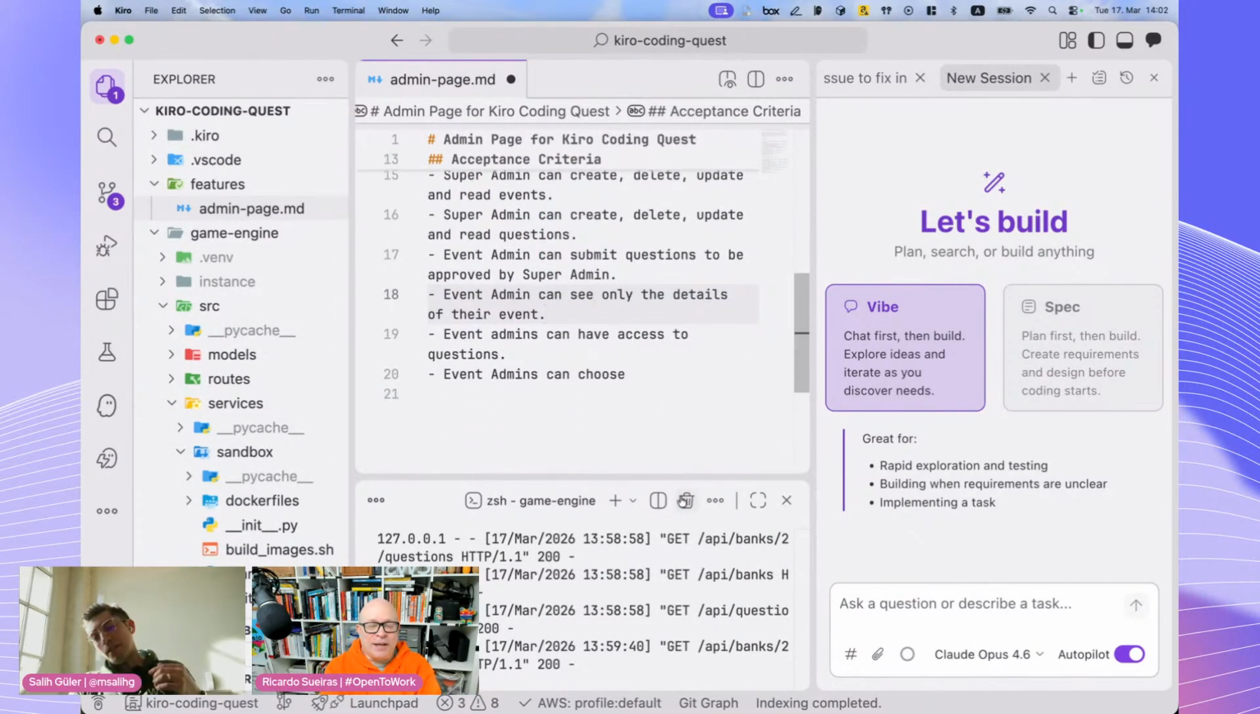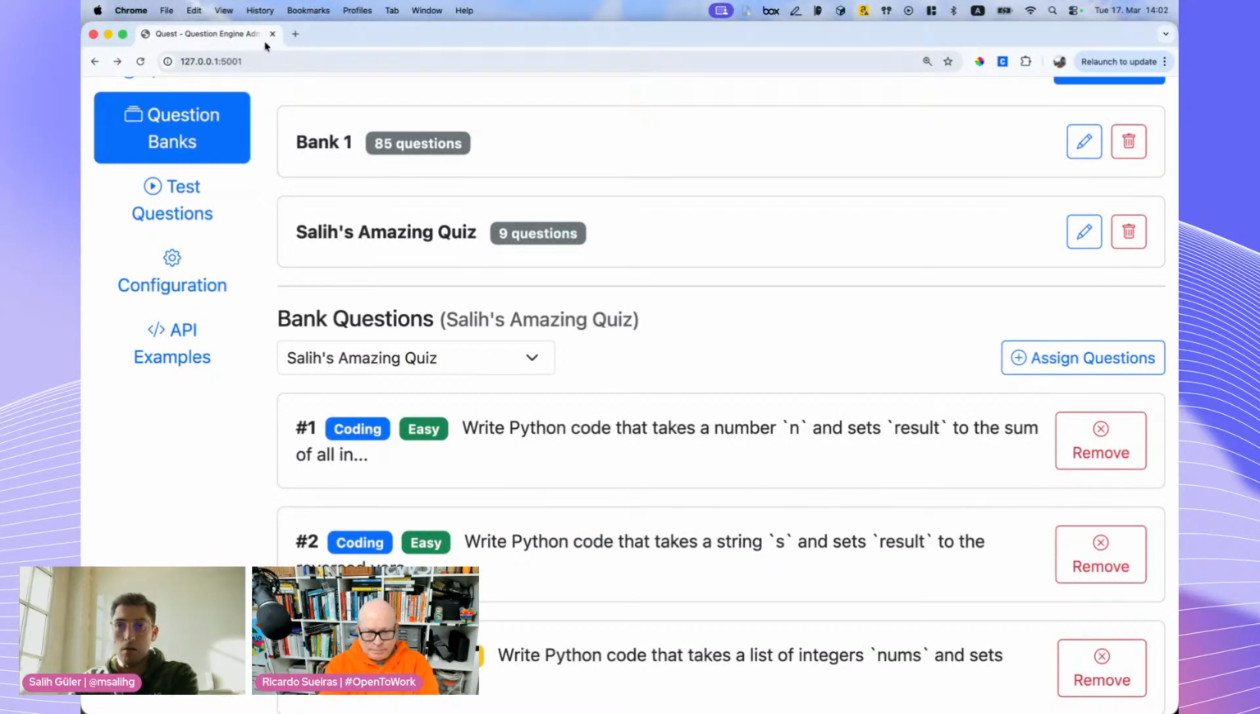So effectively, what we're talking about here is that we want an admin to be able to create, delete, update, and read events.